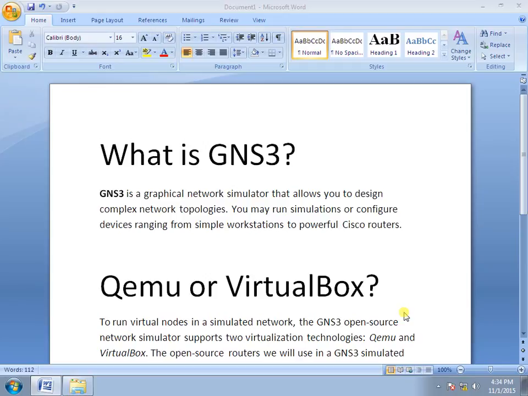So it's used for complex network topology, and we can access or configure whatever we want related to networking. If you wish to configure a complex network and you want to test it before implementing it in real life, then you can test it on your GNS3 simulator.